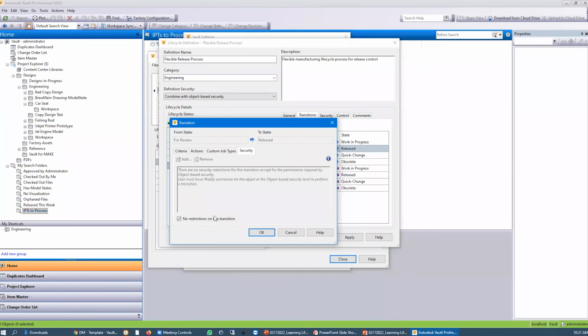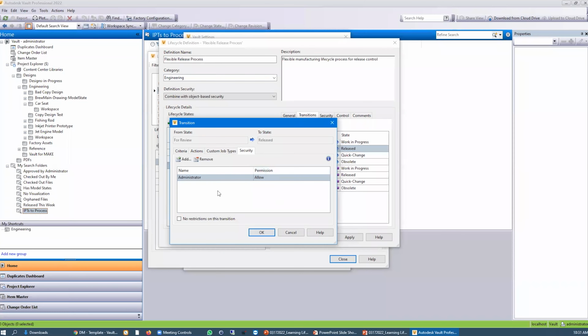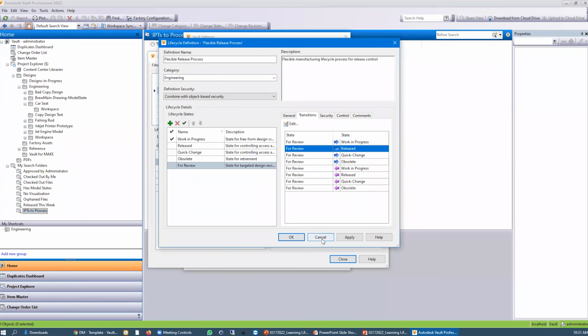Who can make this transition? For right now, this is pretty open. There's no restrictions, but if I wanted to limit this to the administrator, I would only be allowing the administrator to make this transition. If Eric logged in or a guest logged in, they wouldn't be able to make this transition from review into released. Once you've made all these edits, you want to make sure that you apply all of them.